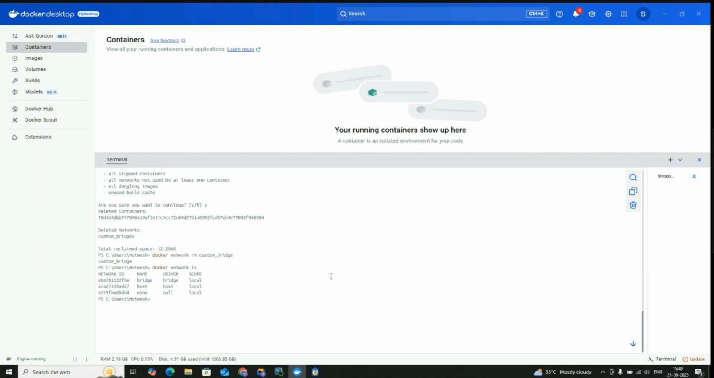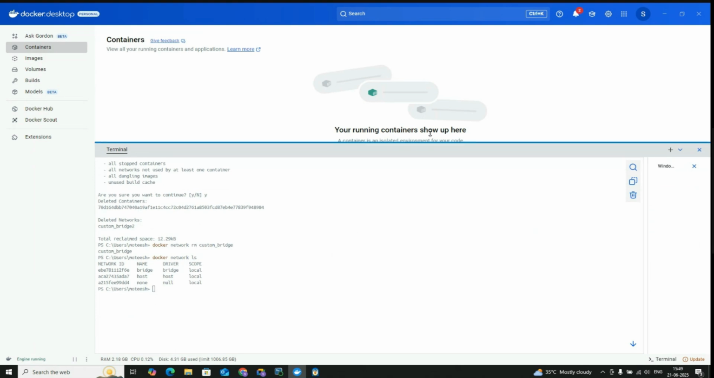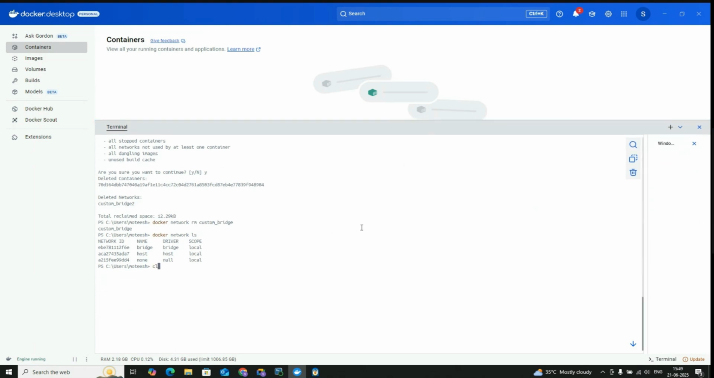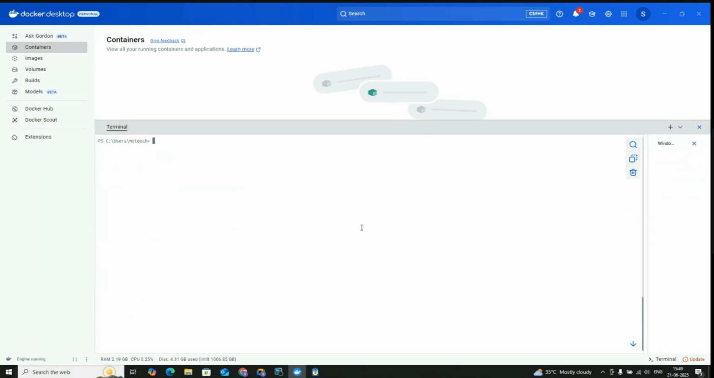First, create a custom bridge network and name it My Custom Bridge Network. Next, run a container named WebApp. Run it in detached mode and use the Inc image. Do not attach it to the network yet.